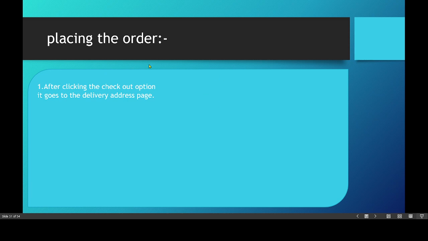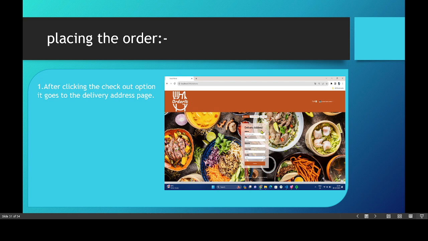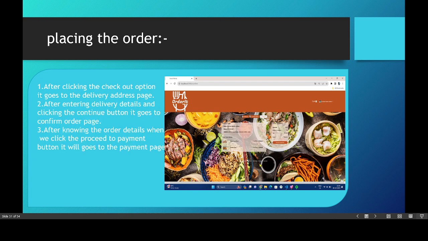The next step is placing the order. This is the major role played in the project. After clicking the checkout option, it goes to the delivery address page. After entering the details and clicking continue, it navigates to the confirm order page. After confirming the details we mentioned, we proceed to the payment.